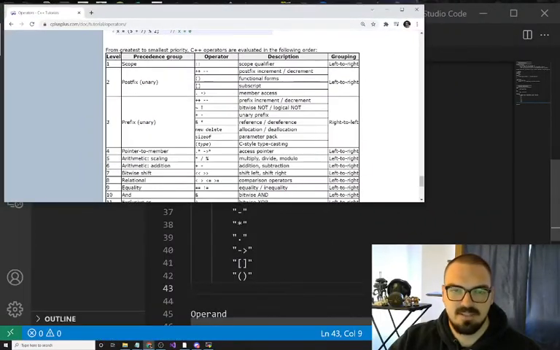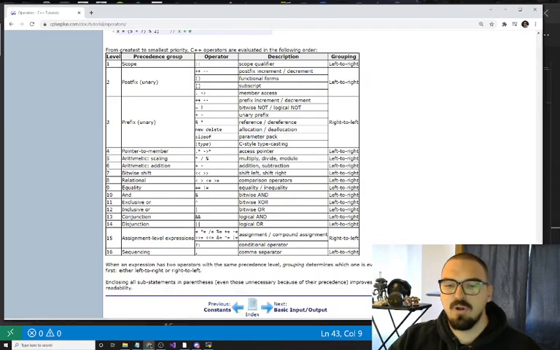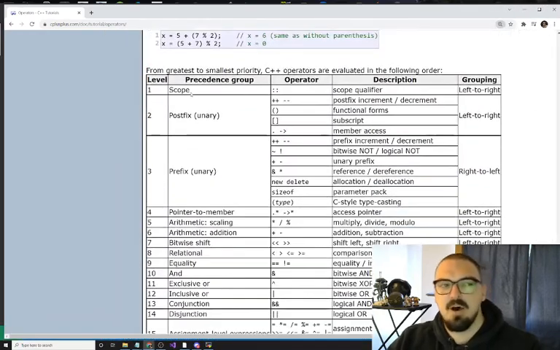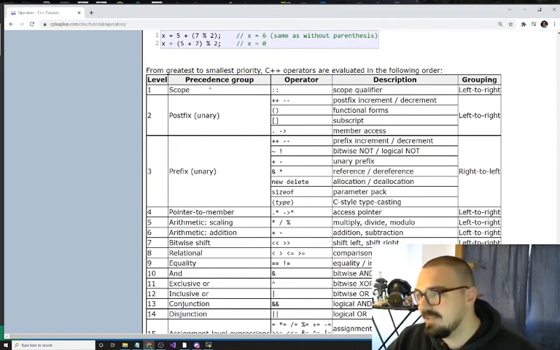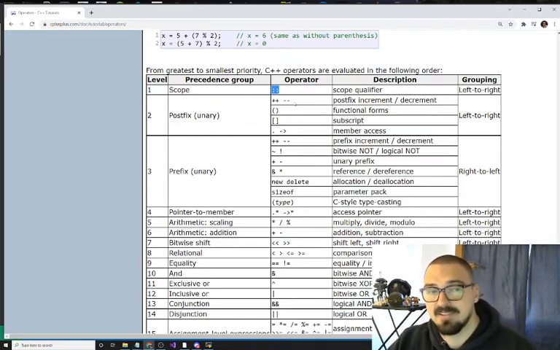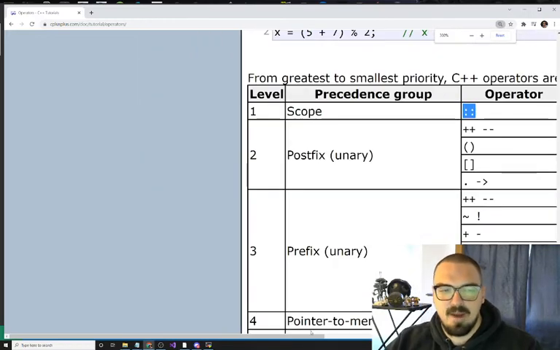Don't full screen, please. Found a whole table of all operators in C++. Not only do they tell you the precedence, meaning what happens first, right? It says the scope operator actually has the highest precedence, meaning it will check your whole expression and look for the scope operator first thing.